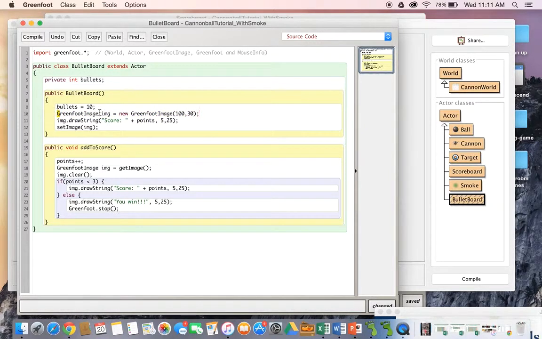This next little part here, the GreenfootImage, we know creates a blank image, kind of a blank canvas for us. Then we draw on a word, so the score word. So of course we don't want this to say score anymore, we actually want this to say bullets left. And we can change points as well here, because that's just the variable that was keeping track of the amount of points we had. We just want now the bullets left. We'll set that image.